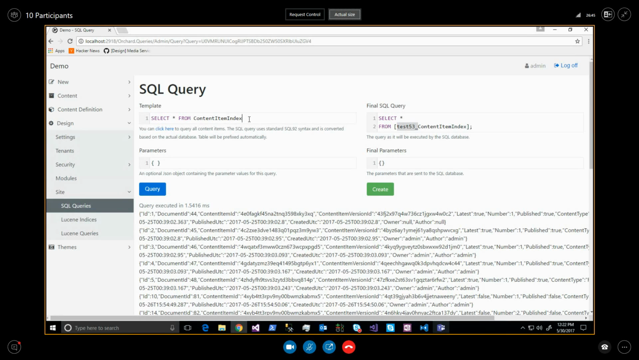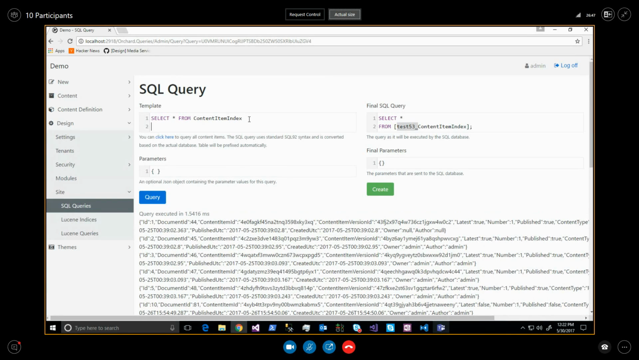So here you can type anything that works in SQL. So for instance, the content item index is a SQL index for all the content items. So if you want to query content items, this is what you need to query. That's why it's the default one. And if you want only the published version, you will say where, and you will see there's a published UTC, but there is a published property.